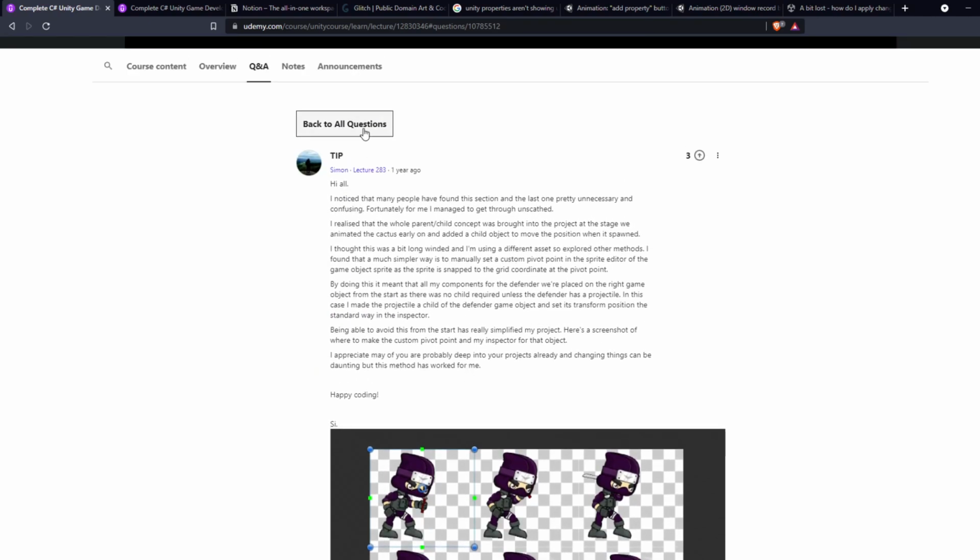That's pretty cool. Hi, I noticed that many people have found this section and the last one pretty unnecessary and confusing. Fortunately for me, I managed to get through unscathed. I realized that the whole parent-child concept was brought into the project at the stage we animated the cactus early on and added the child object to move position when it spawned. I thought this was a bit long-winded and I'm using a different asset to still explore other methods. I found that a much simpler way is to manually set a custom pivot point in the anchor, right, in the sprite editor of the game object sprite, as the sprite is snapped to the grid coordinate at the pivot point.